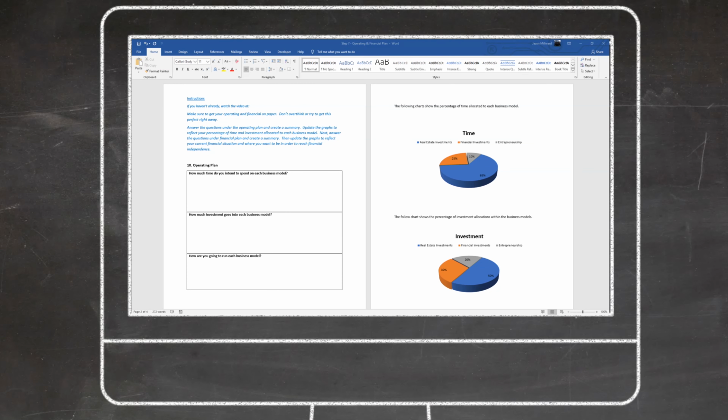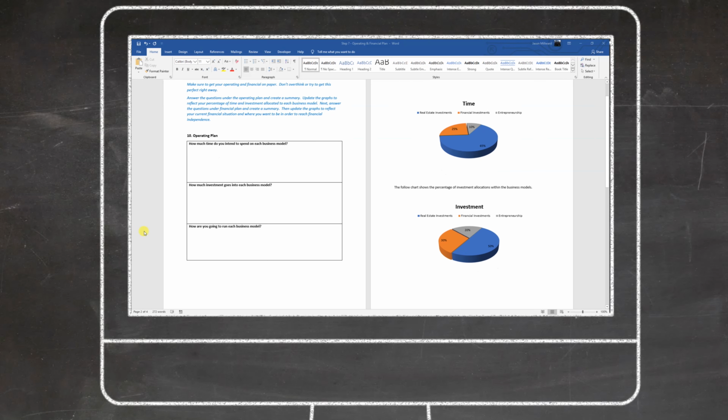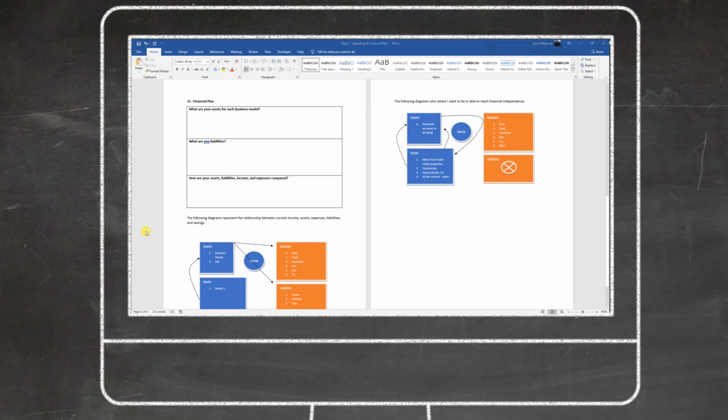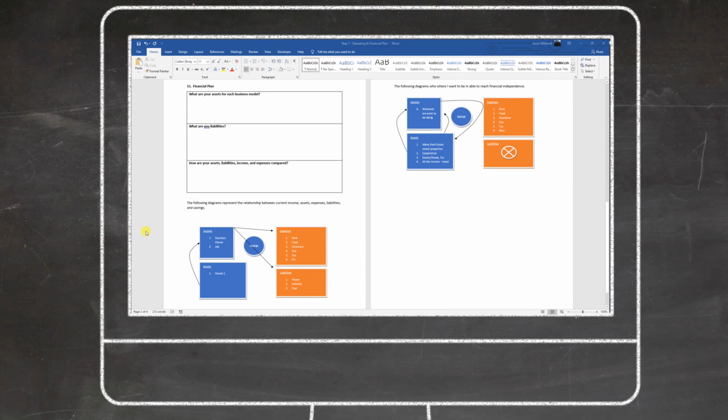Here is an example of the worksheet. Answer the questions under the operating plan and create a summary. Update the graphs to reflect your percentage of time and investment allocated to each business model. Next, answer the questions under the financial plan and create a summary. Then, update the graphs to reflect your current financial situation and where you want to be in order to reach financial independence.